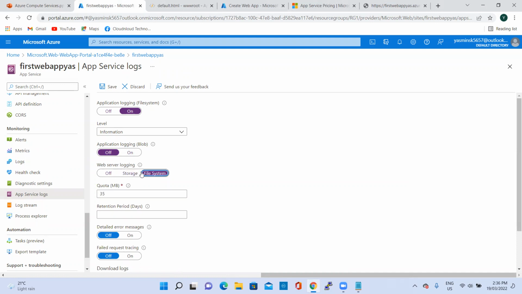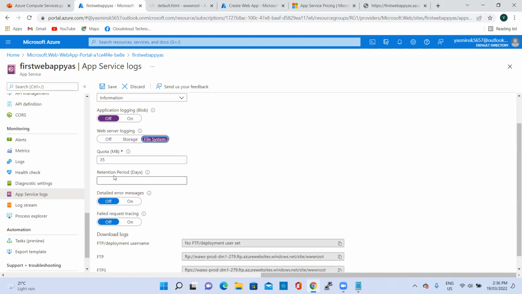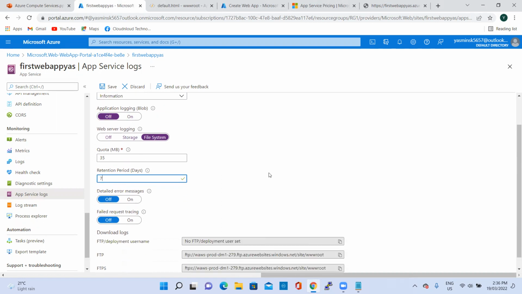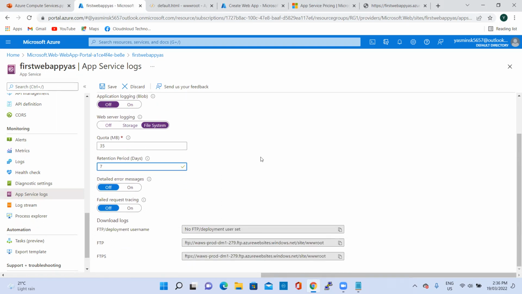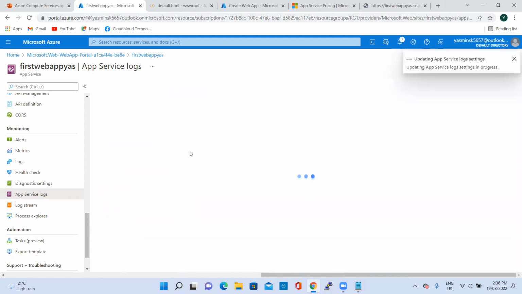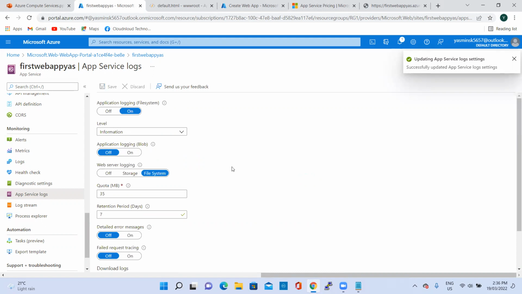So as of now, I'm just enabling it on the file system, and I'm going to give a retention period of 7 days. I'm not going to change anything else. Whatever logs are saved on this file system can be viewed or downloaded using these FTP links. Okay, so as of now, I'm just going to save. So I have enabled my application logging and web server logging, and all these logs will be stored in my file system for now.